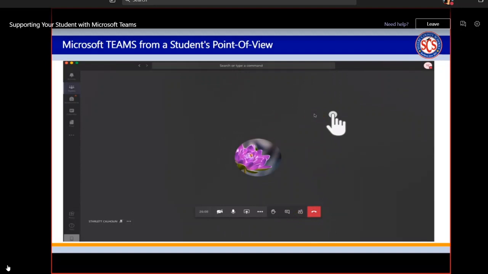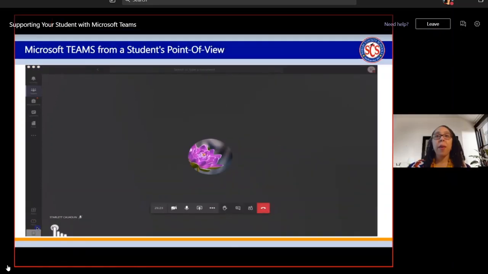Now that we have gone through several features of Microsoft Teams from a student perspective, you should now be prepared to further support your student as they navigate through using the Microsoft Teams application. A very important note here for all parents is that you will still be expected to access your students' grades through the PowerSchool portal.